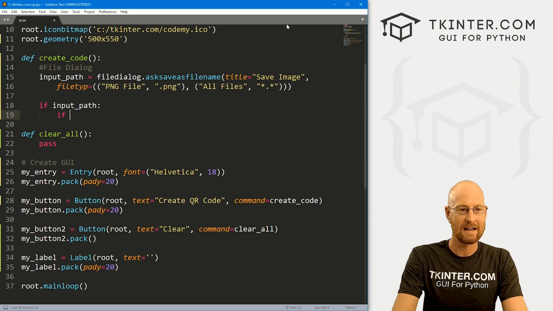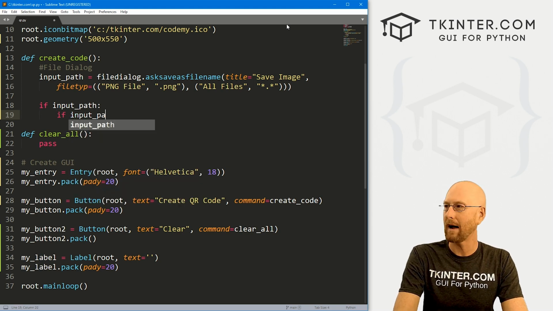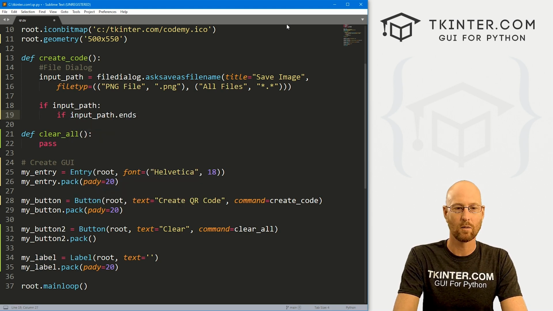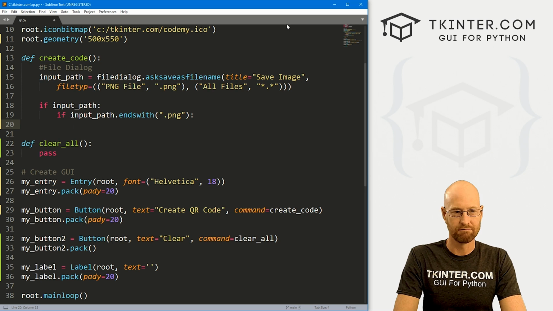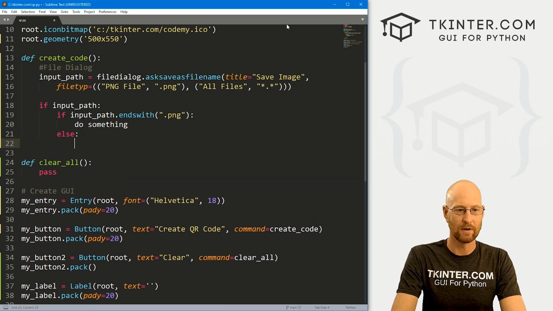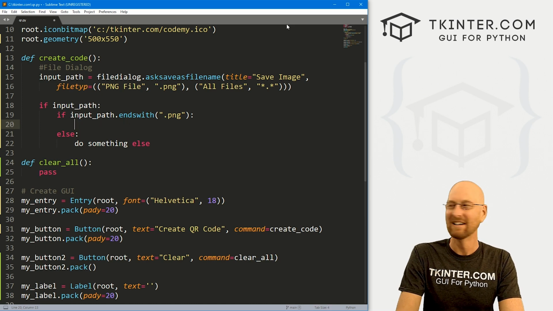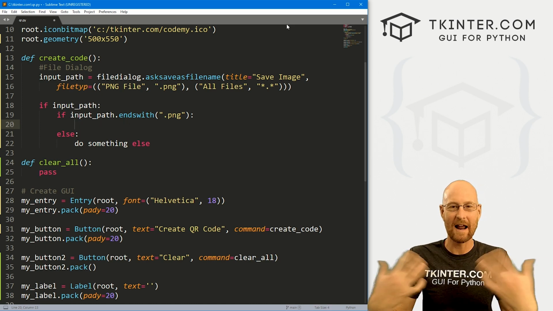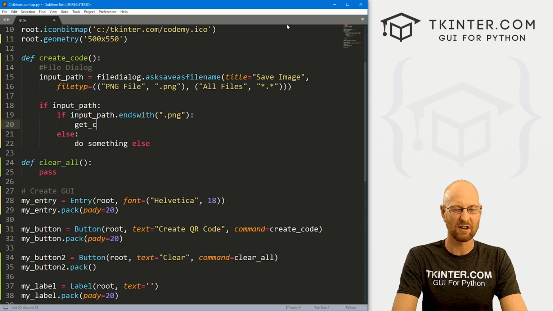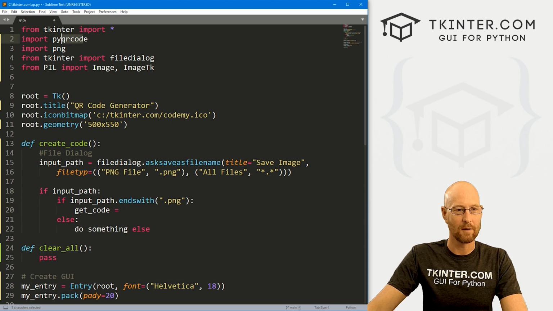So let's say if input_path.endswith, and then we could just say .png. Then we want to do something else, right? So what do we want to do? Well, let's create a QR code. So let's create a variable. I'm just going to call it get_code. And to do that, we use that pyqrcode library that we installed up here, right?